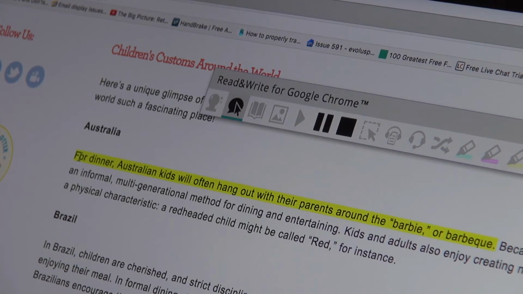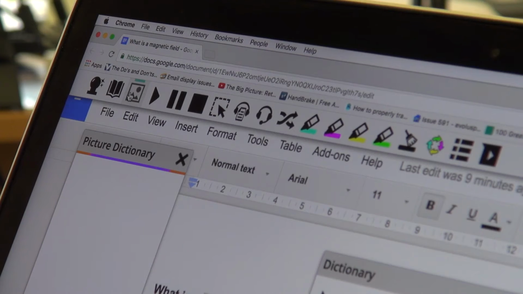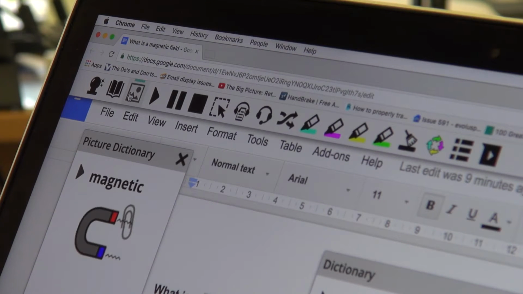We came across Read&Write with one of our SEND teachers who had come across it on the internet and asked me to set up a trial for them. So we ran through that and he was really impressed with all the features and everything. He got in touch to place the order. First of all, it's a site-wide license. But we have two different options for deployment.